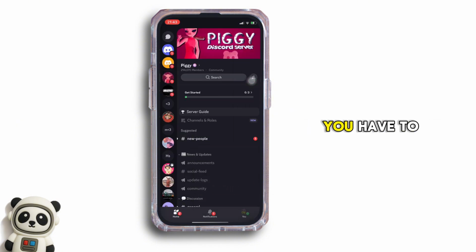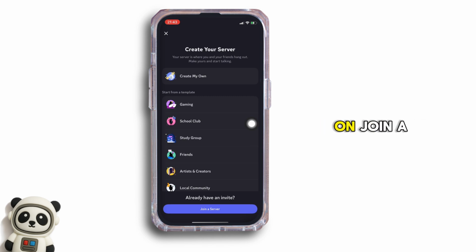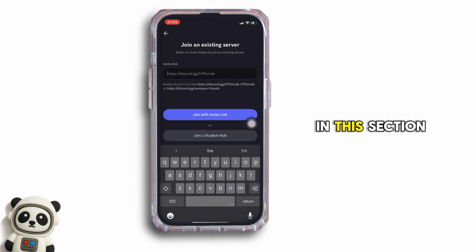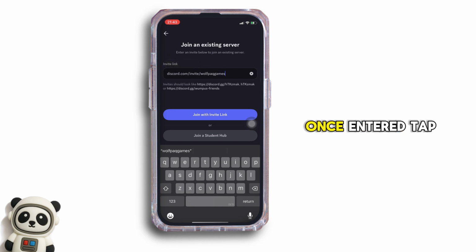On this page, you have to click on this plus icon at the bottom left corner of the screen. And then click on Join a Server. In this section, you have to enter this link, discord.com/invite/wolfpackgames. Once entered, tap on Join with Invite link.